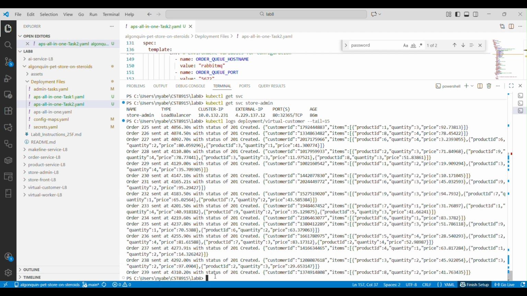I then show the logs of the virtual customer deployment. The virtual customer automatically sends new orders to the order service at regular intervals. The logs show successful HTTP 201 created responses, which confirms that the order service is receiving and processing the requests correctly. After that, I show the logs of the virtual worker.